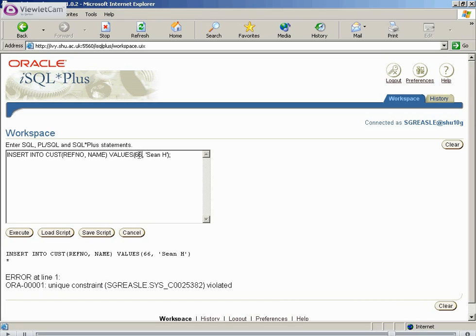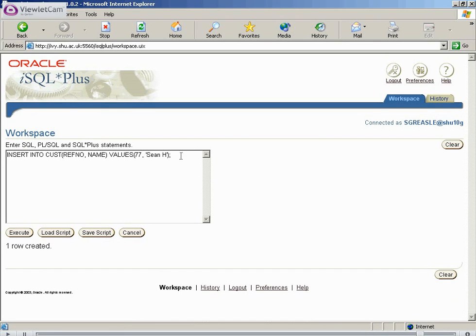So ref number, we can have anything up to 4 characters long, so we can have 66 for example. Then a name, we need our single quotes like so, and say okay, so we're inserting a value into our primary key field and the name into the name field. Run the statement, 1 row created.